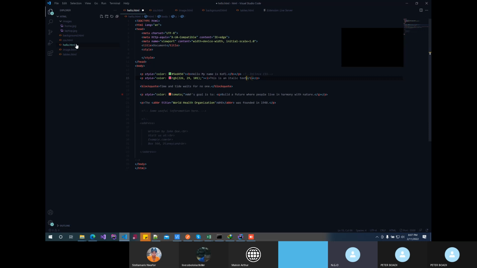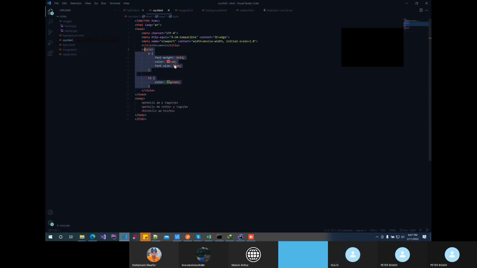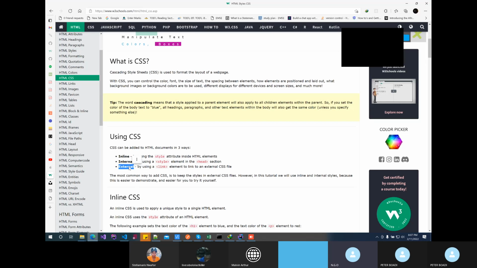Okay, then what we did over here, where we put all our style inside the header, this is called internal CSS. You put all your CSS in the header inside the style tag. The last one is called external CSS.